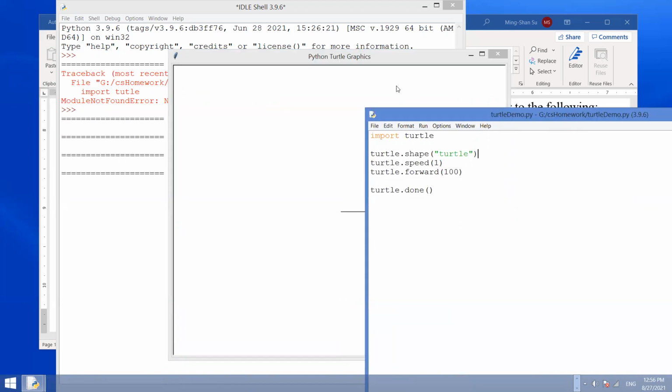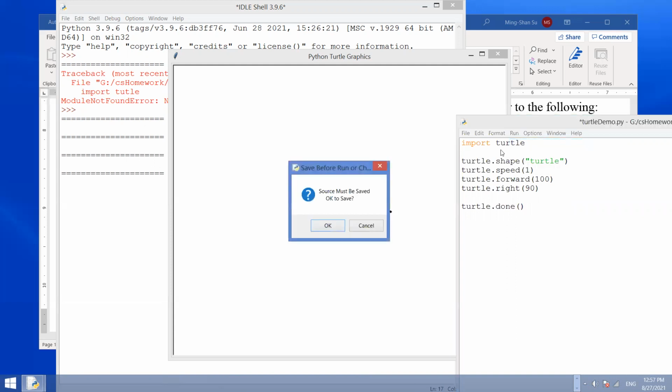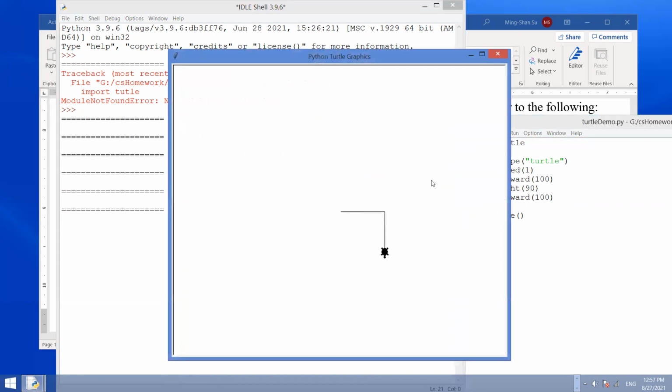What is next? Next, maybe we want to instruct the turtle to turn 90 degrees and then move forward. Let's do that again. This is sequential programming, where the commands are executed from top to bottom, one after another. So turtle right, turning the turtle 90 degrees. Let's run it. Pretty neat. And then move forward 100 pixels, why not? Let's do it again. Pretty interesting.